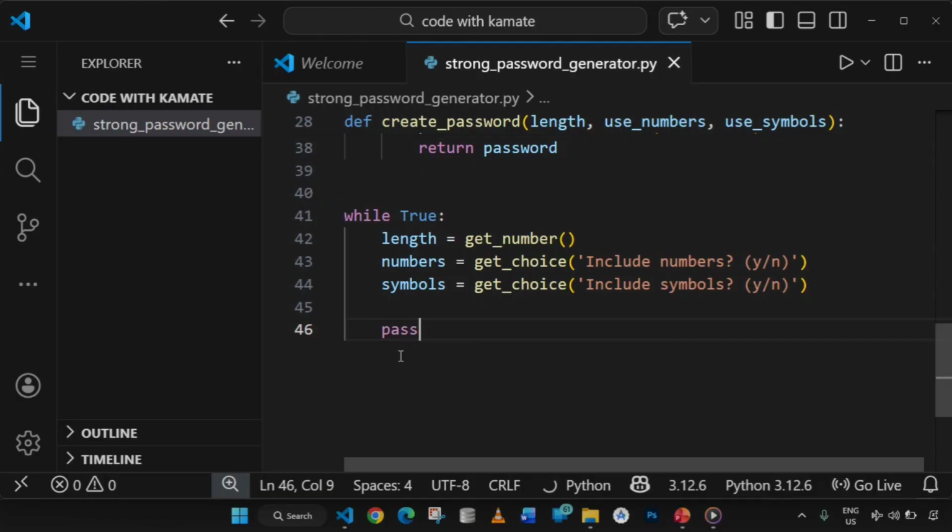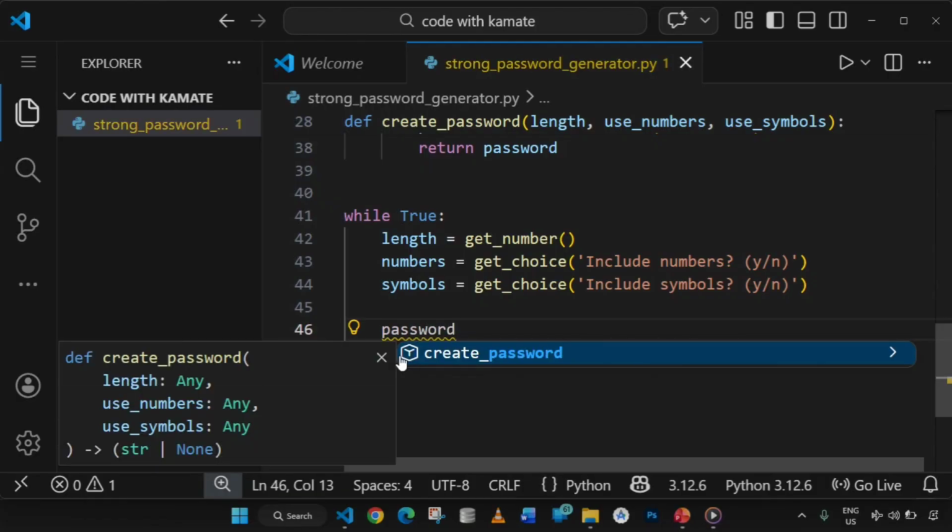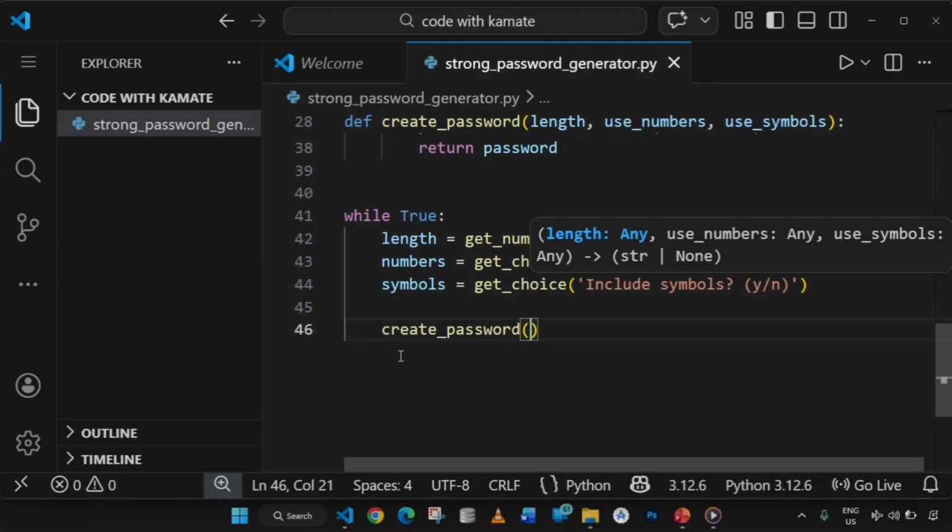So we shall call password equals create password as a function, and then after create password, we are going to give it the length.